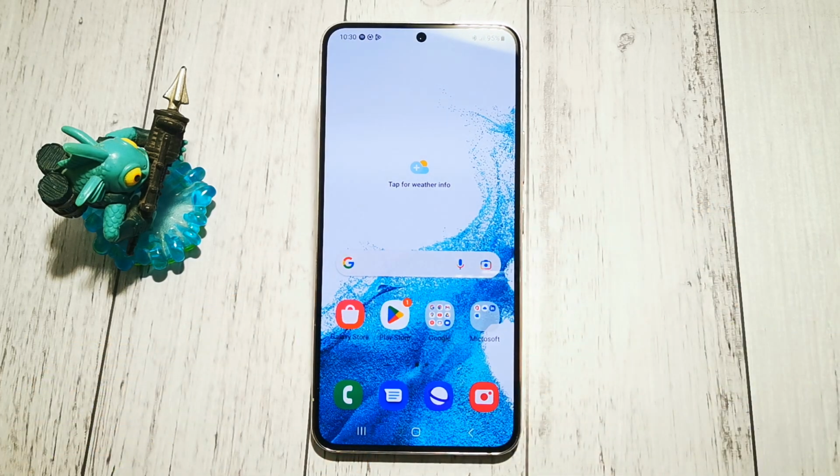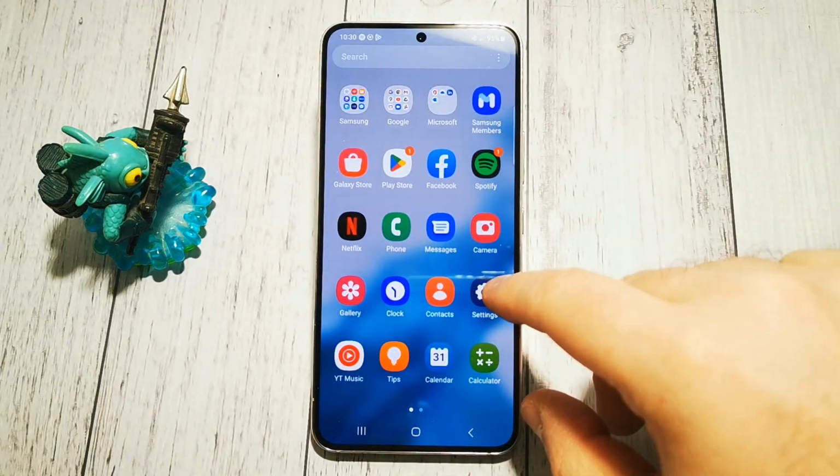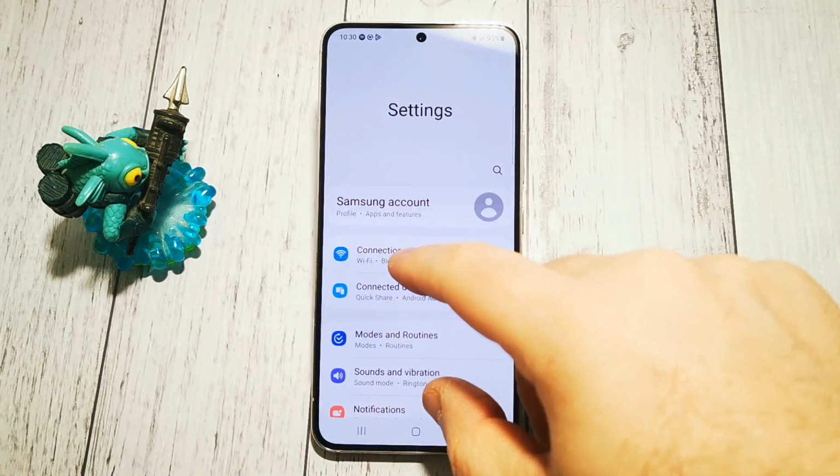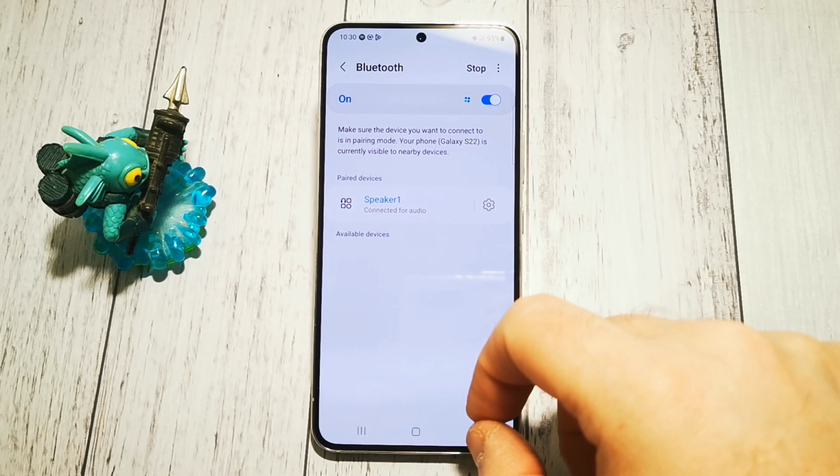Today I will show you where to find the option and how to change connected Bluetooth device type in Samsung Galaxy S22. First, where to look for Bluetooth options. Like always, settings, then connections, and now Bluetooth.